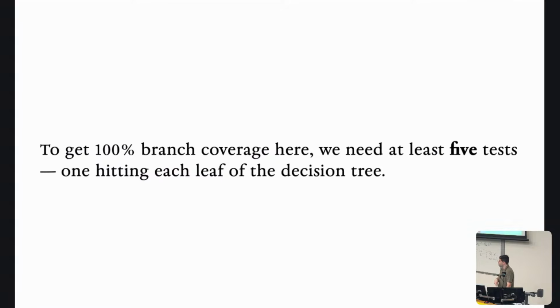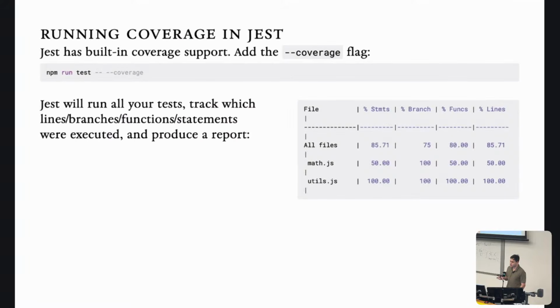So in the previous example that we just looked at, to get 100% branch coverage, we need at least 5 tests, right? And that will get you 100% code coverage on branching. So how do you do it? Usually you run npm run test, right? This is just built into Jest.